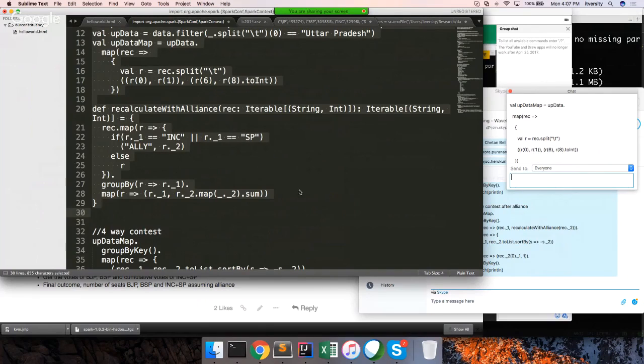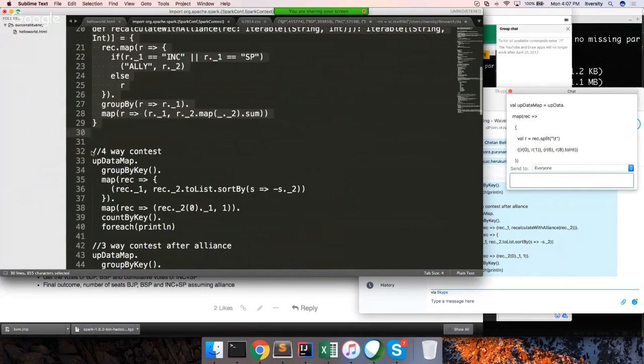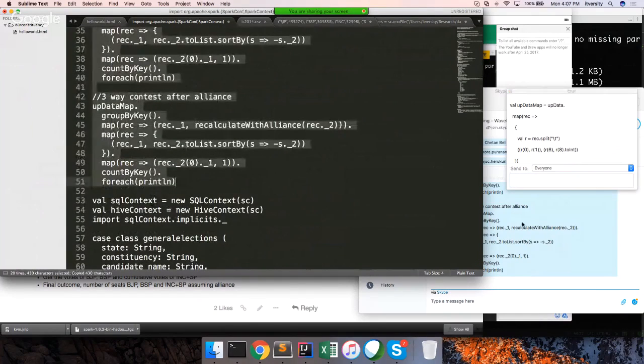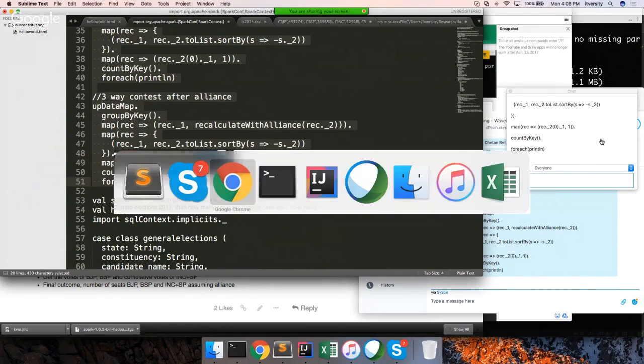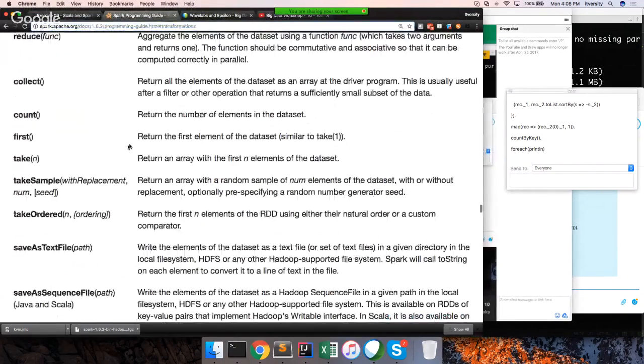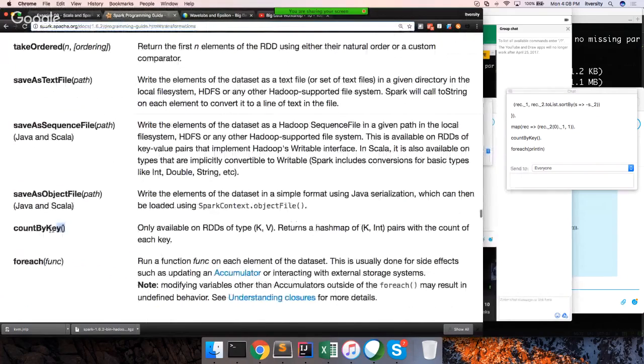So count by key is pretty straightforward. I know that there is an API called count by key, and if you just have to get the number of elements, you just have to use count by key. You don't even need to use reduce by key or aggregate by key. So you just go to the Spark programming guide. Under the actions, there is the count by key action. You can also say reduce by key, there is no harm in that. But to get just the number of elements by key, you can use the count by key function also, which is an action.